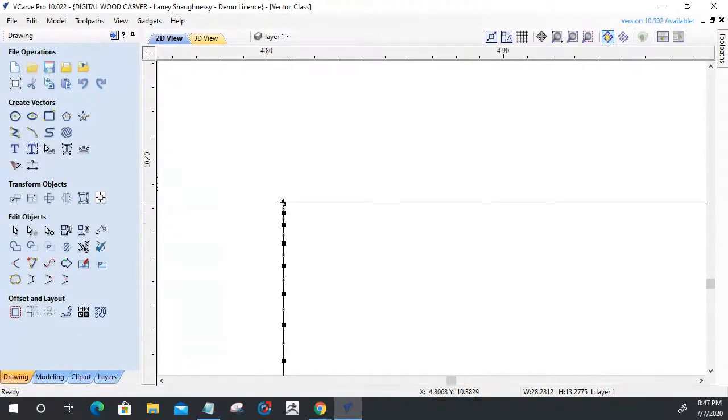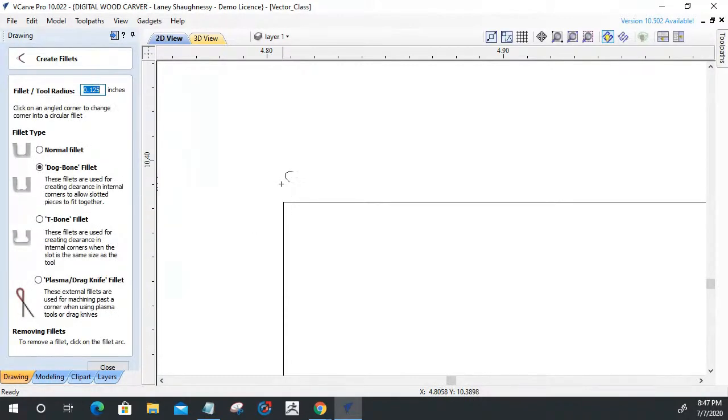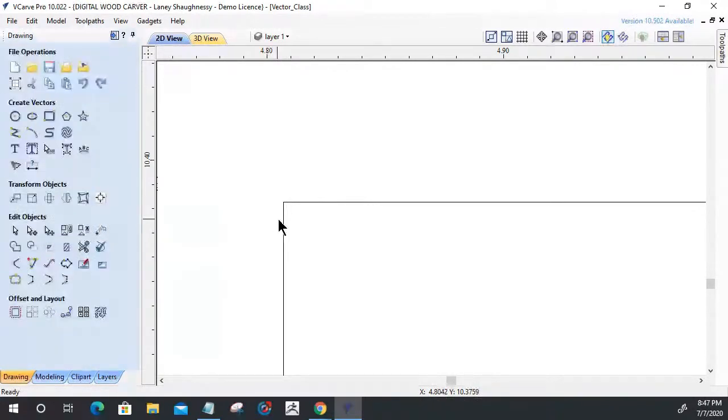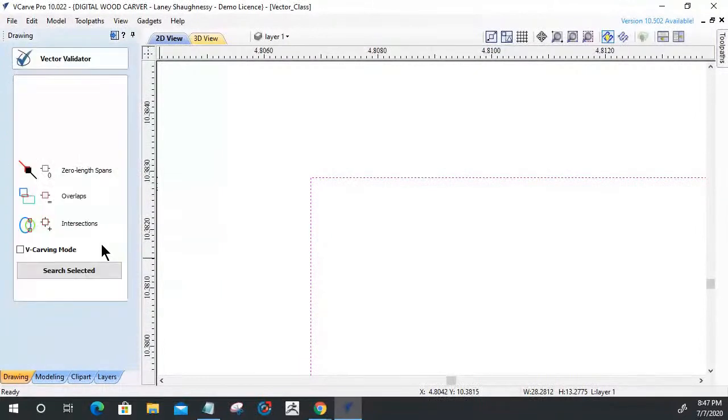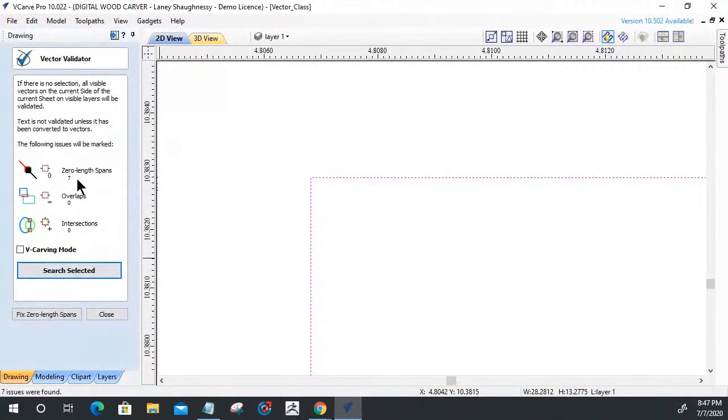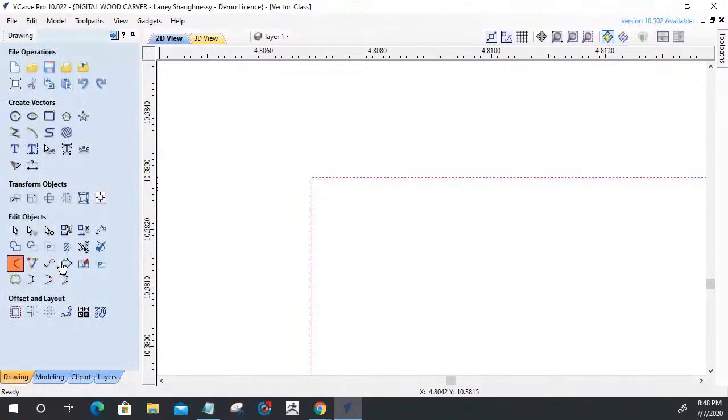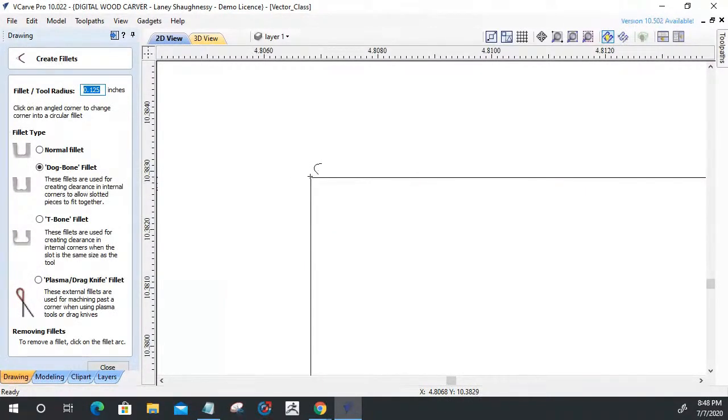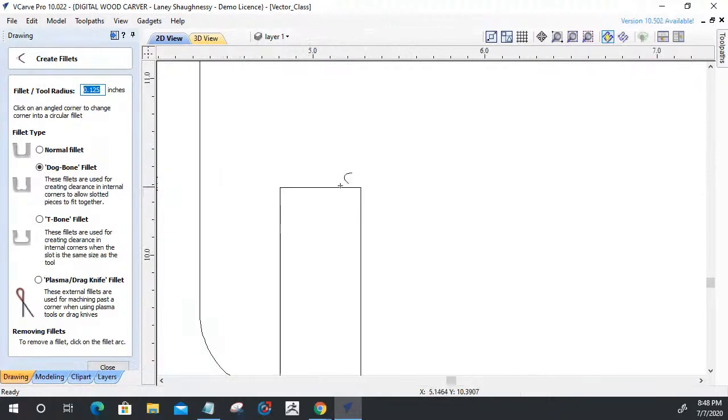Over here, I've got all of these points that I would have to delete, except for the corner one, to clear that path, and my fillet tool is still not letting me fillet on that side. Let's find out why. Let's use our vector validator tool and see what we've got going on here. I've got 7 zero length spans. All right, let's clean them up. Boom, removed them. So now will my fillet tool work on that corner? No. It will on that one, right?